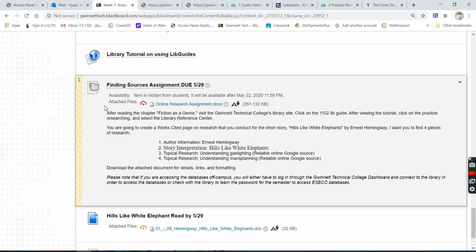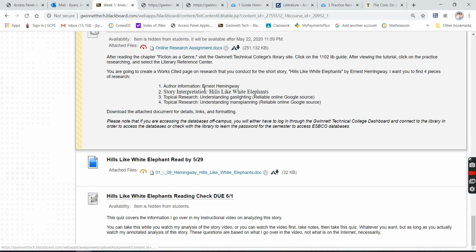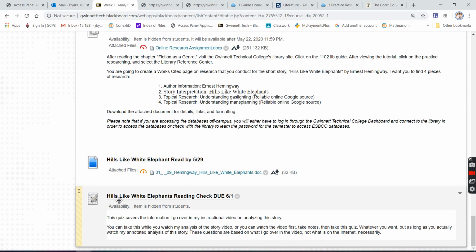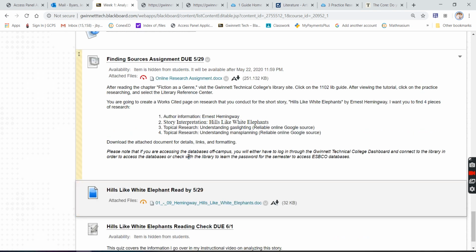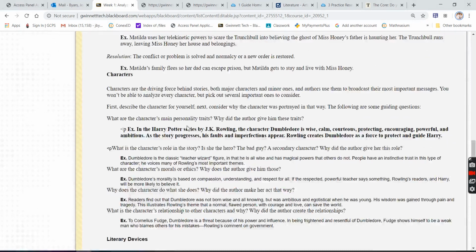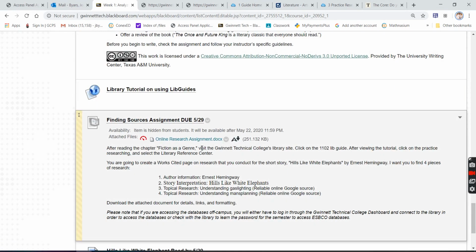Here is your assignment: the Finding Sources assignment, which is due on the 29th. And then here's your assignment: Hills Like White Elephants. Read by 5/29. And then this is due on June 1st. Even though it's due in week 2, it should have been done during week 1. I've tried to put the due dates for all the things, so that you know what's suggested that you look at, and what things you're actually going to be held accountable for.